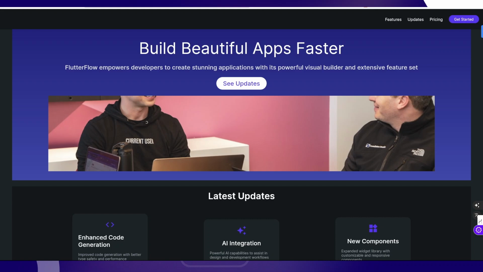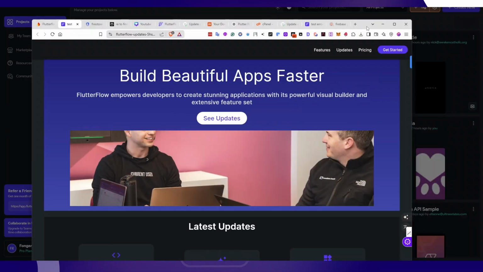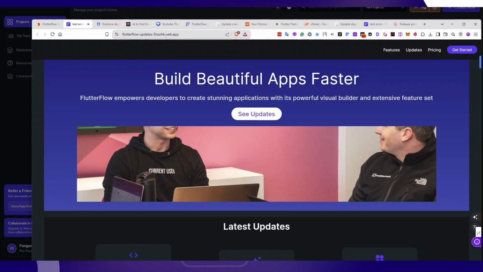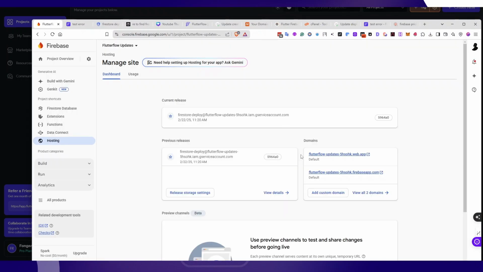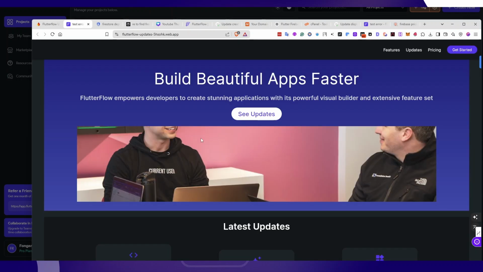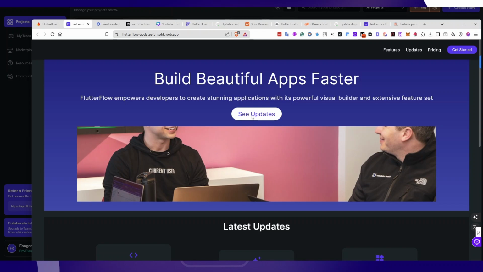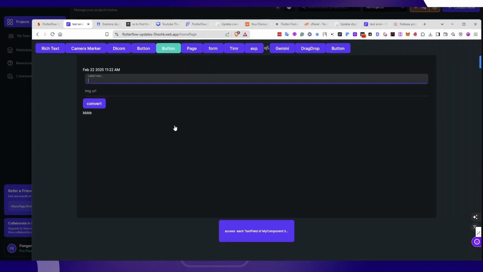Right, this is the application. As you can see, let me bring this thing down so that I can see the URL. This is the URL, right? FlutterFlow updates that.web.app, which corresponds to this URL that was displayed here. So we have everything. You see, this is the app, and this is how you can deploy your app to Firestore. If you click, everything works.